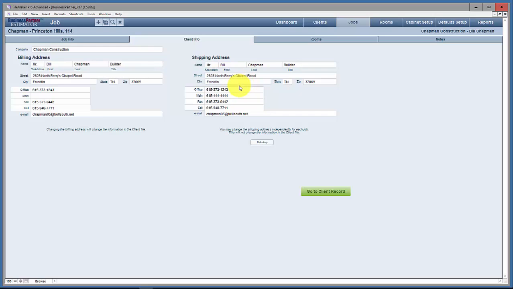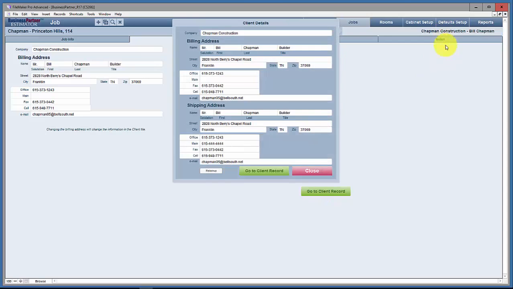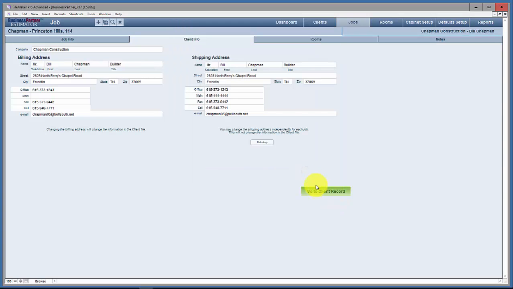If you edit it here and you think, oh, wait a minute, that wasn't right, you can re-look up from the client file. And then you have a go to client record if you need to, and you can basically do that from several places. You can do it from here, or you can do it from here. If you do it here, you just get a pop-up and you can go and edit the client information in both fields, both billing and shipping. If you want to go to the client record, you click this and it actually takes you out of this database and takes you to the client database, as does this.